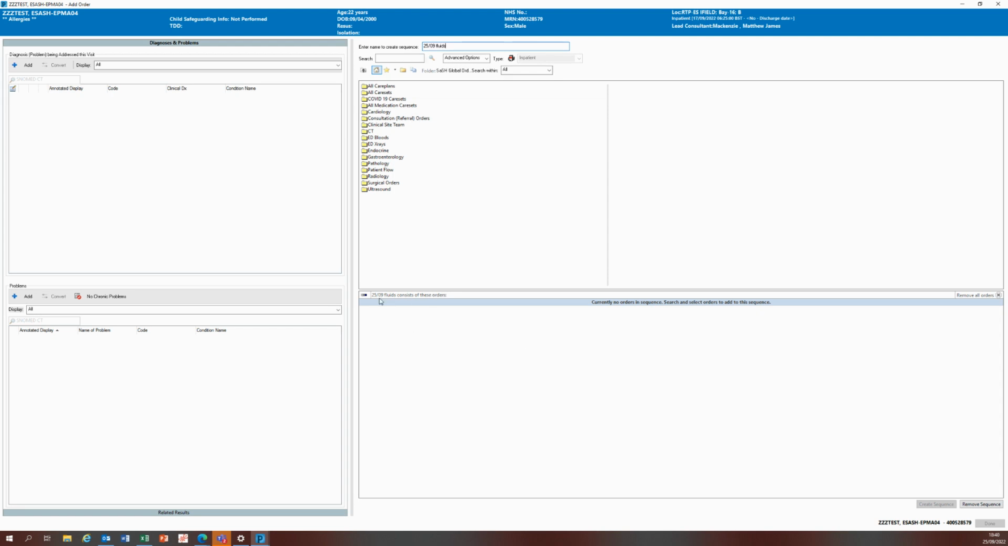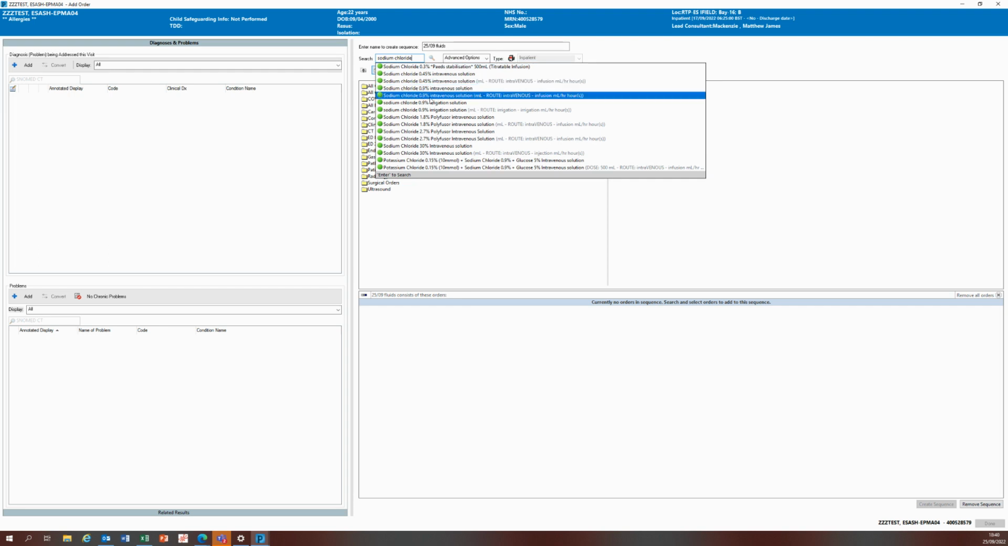Once you've done that, you can see at the bottom it's created the naming of the sequence, and currently no orders are present in the sequence, and it says search and select orders to add to the sequence. At this point, you search for each individual fluid that you would like to be part of the sequence. For demonstration purposes, I'm going to start with sodium chloride and choose the appropriate fluid and try to select one with an order sentence. So the ones that say mil, route intravenous, infusion, mil per hour. That will save you some time, and all you would need to populate is the bag volume as well as the time you want to infuse over.